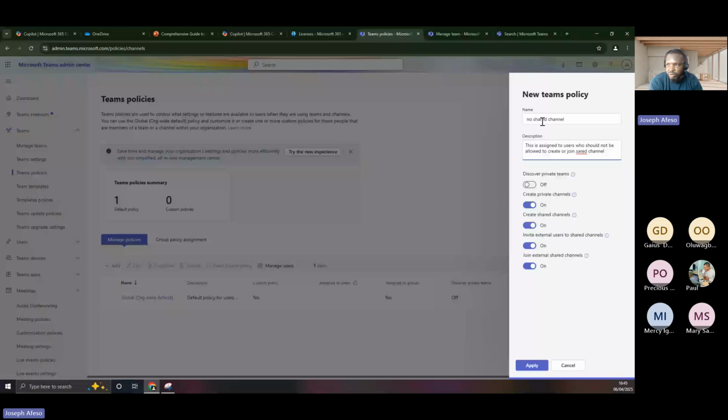The reason why you want to put this is because you want other administrators within the firm, when they see this, to know. So you are going to say create shared channel is no. Invite external user to shared channel is also no. Then external shared channel: join external shared channel is no. Create no. Invite no. Join no. So you cannot apply it.